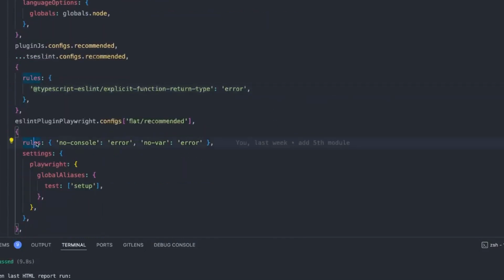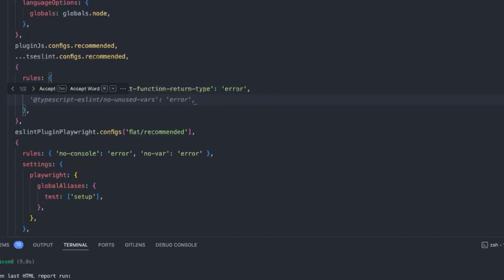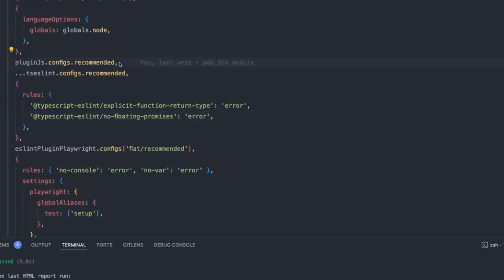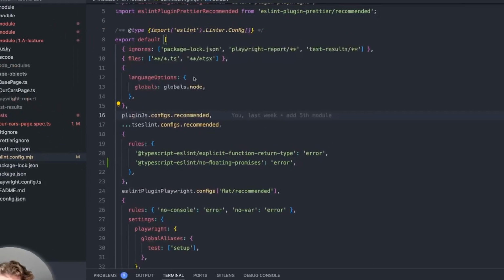As you can see, there are some rules added already. We need one more. So let's actually add typescript-eslint, and what we need is actually no-floating-promises. My Copilot is suggesting it for me. And another one, we would actually need to add the parser here.